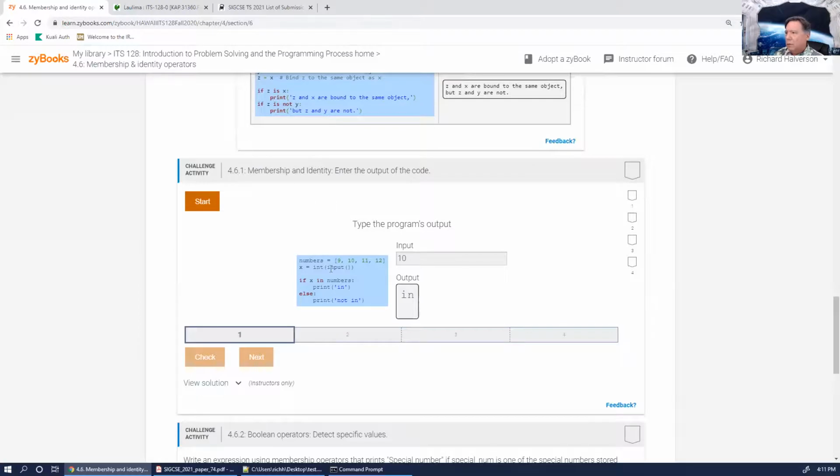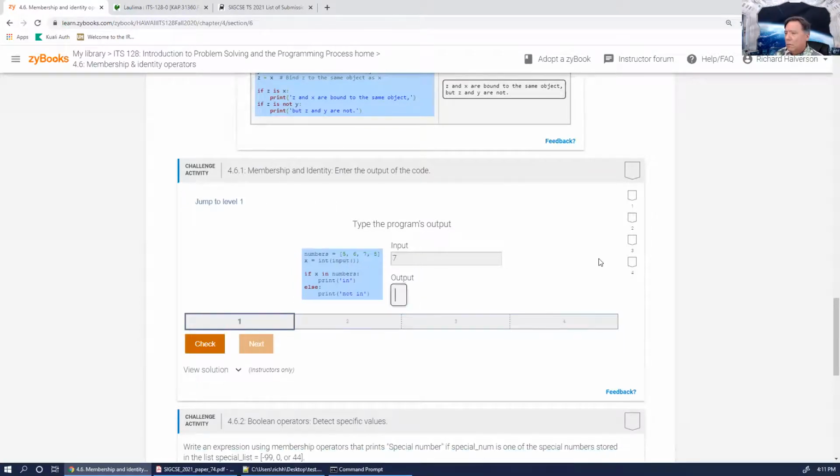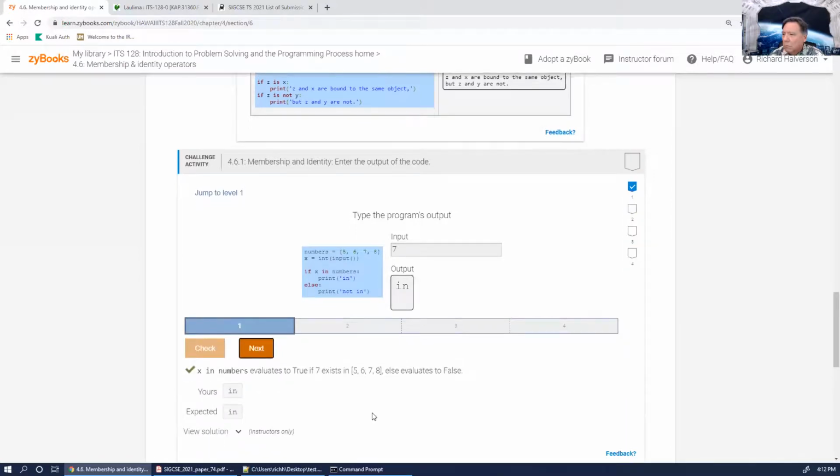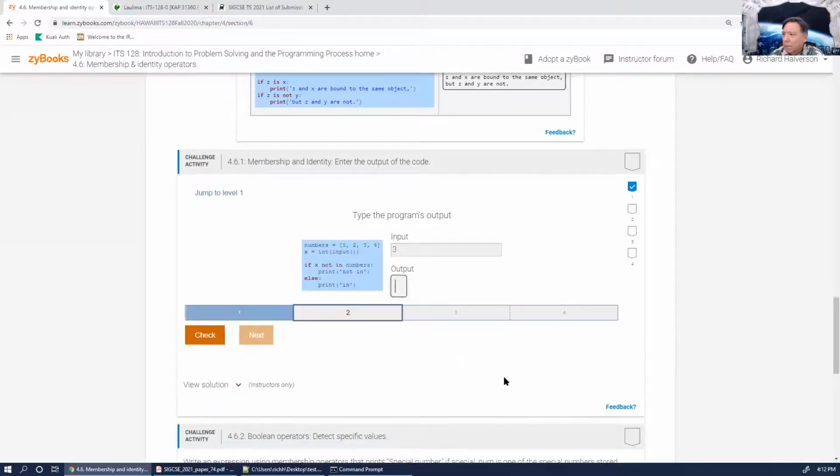All right, so here's a challenge activity. Start. Okay. Numbers. Input. The input is 7. Is 7 in numbers? Yeah, is 7 in numbers? I think it is, yeah. In, right? Oh, good. All right, what's next?